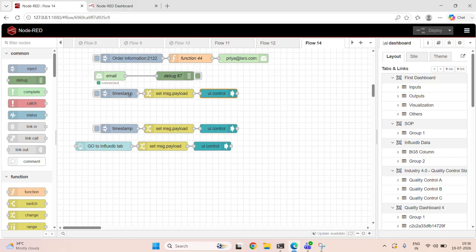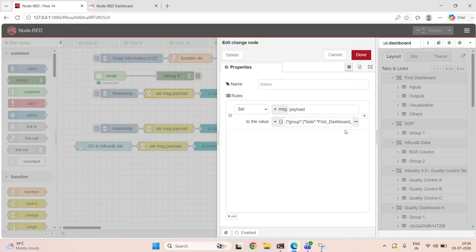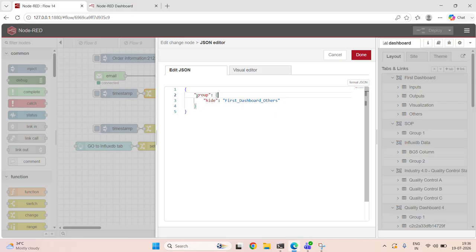I have created a flow with an inject, then a change node. In change, you have to select msg.payload as an object, and inside you have to write this same format. It starts with group, because we are going to hide the group. Then curly brackets. Then you write hide, then your tab name followed by the group name. My tab name is first dashboard and my group name is others. I want to hide this group.